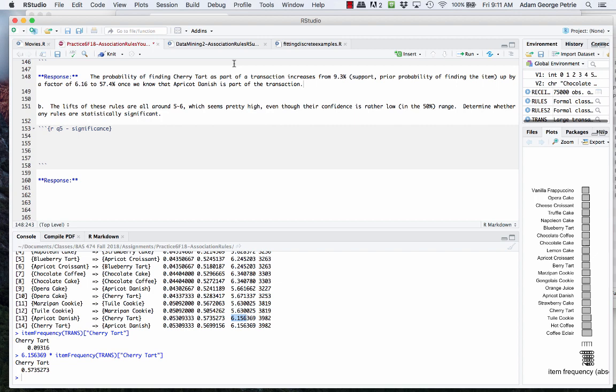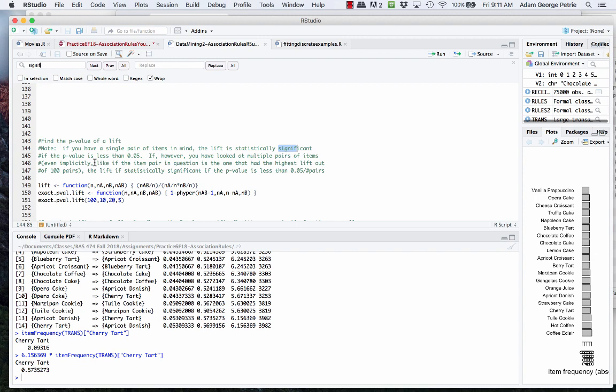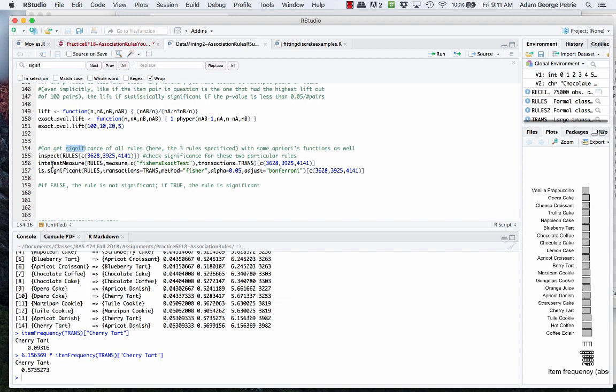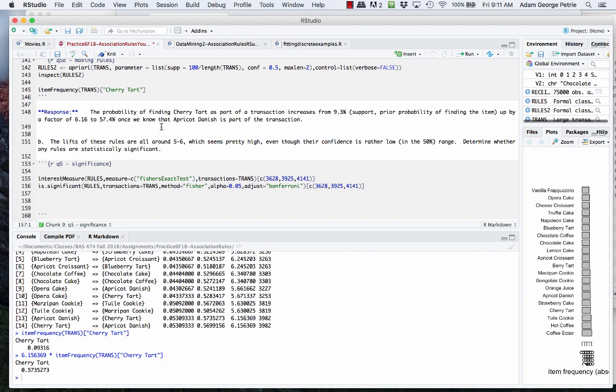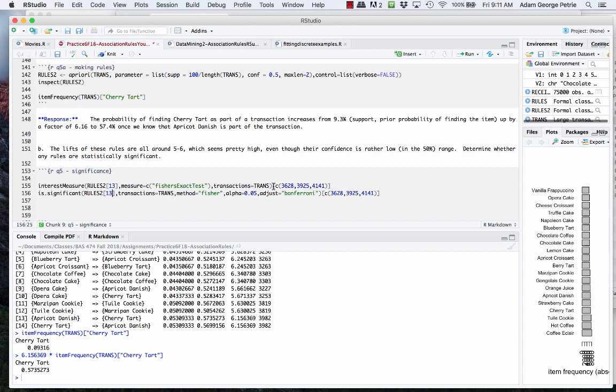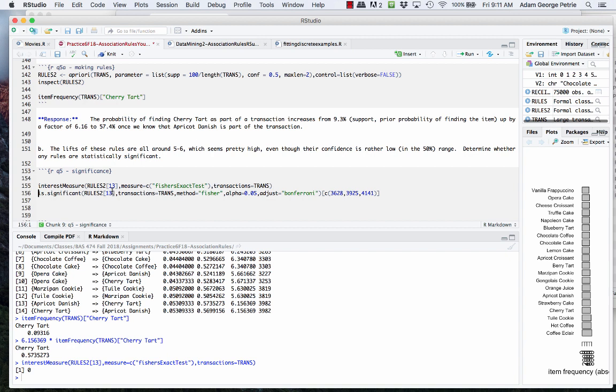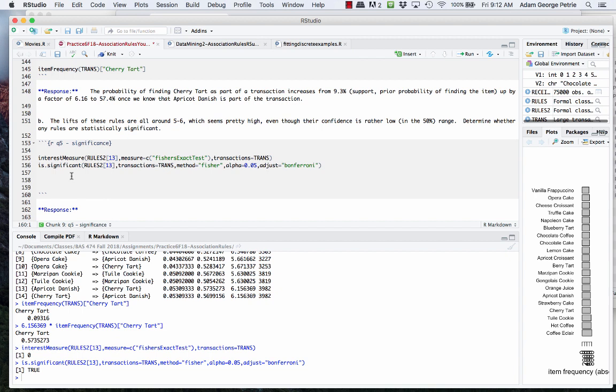So we're going to go to the summary R code here, and we're going to look for the analysis of significance. So what we're going to do is find the interest measure and is.significant commands, and we're going to borrow these here. What we want to do is look at this particular rule, which was rule number 13. So let's type in rules2[13], since rules2 is the set of rules that we found. And let's go ahead and run this. So we get a 0 out. That's technically the p-value of this association rule. We're not going to worry too much about that. Instead, we're going to look to see is the result of running is.significant true or false.